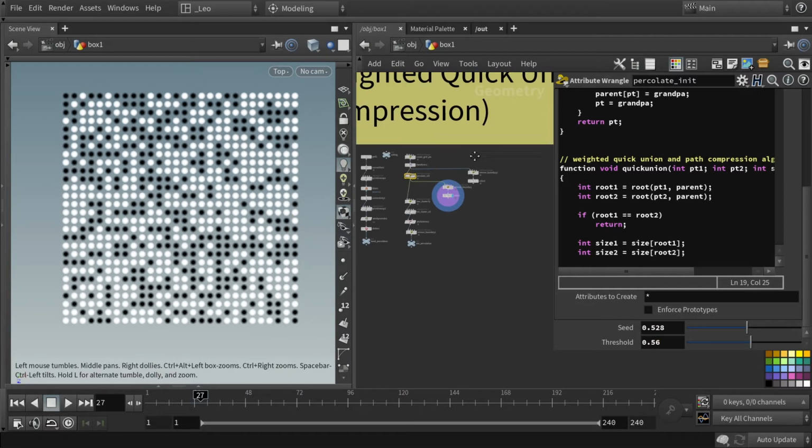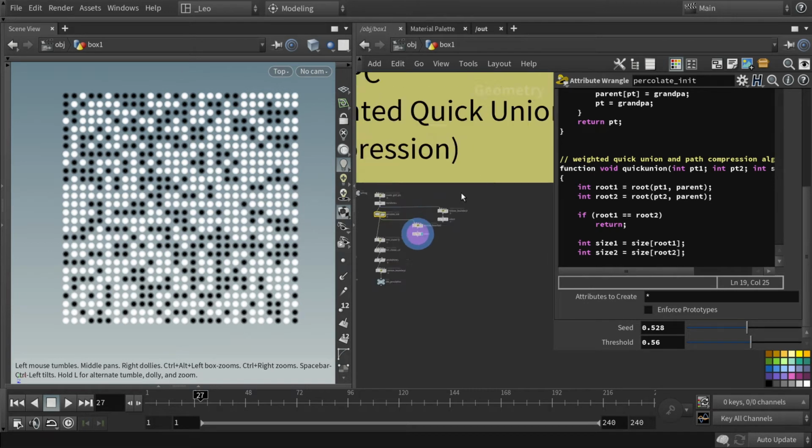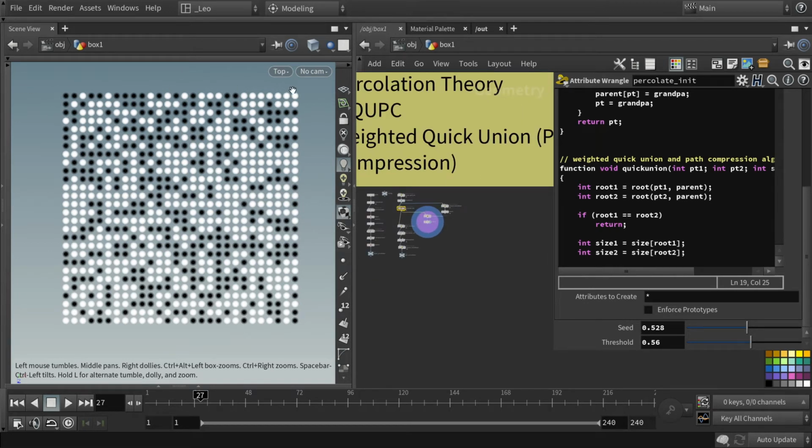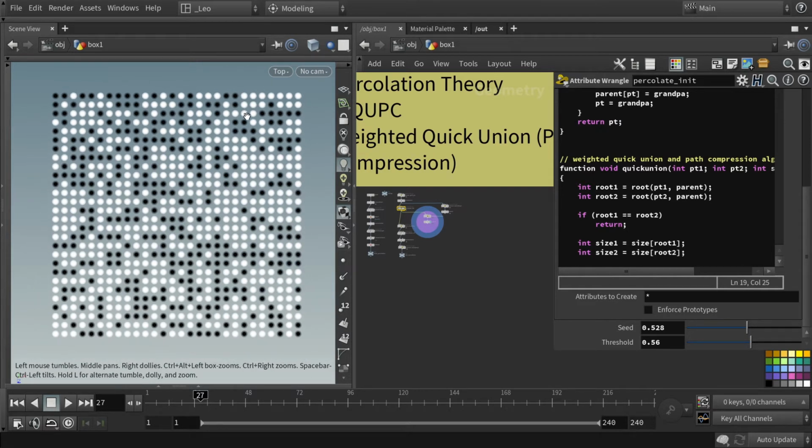And the question for the percolation theory is, let's imagine we are pouring some water on the top. Can the water fall through the box and go to the bottom? The white is where the water can flow through. So we see the water can flow through here like this, and it is blocked here.